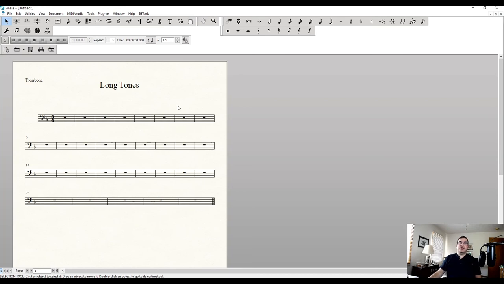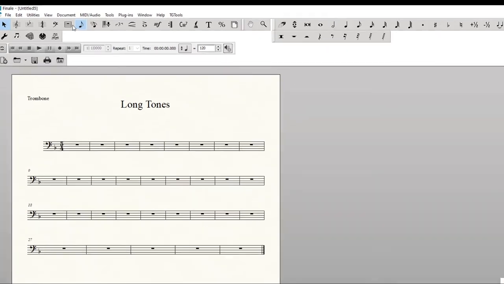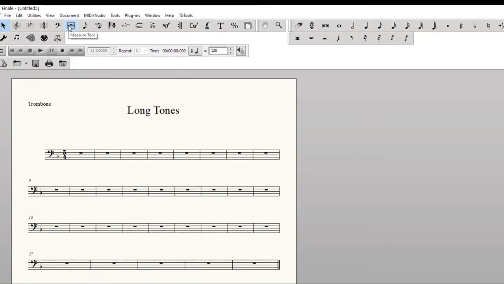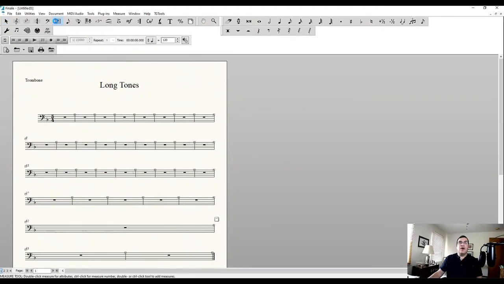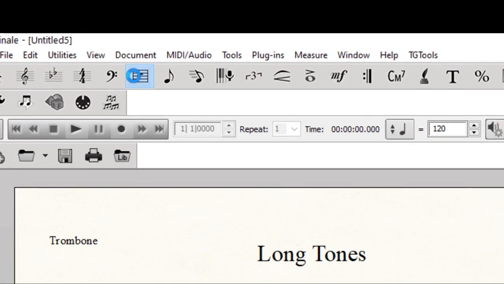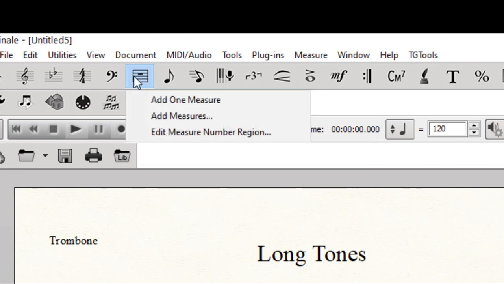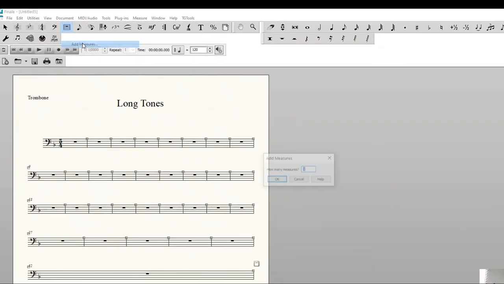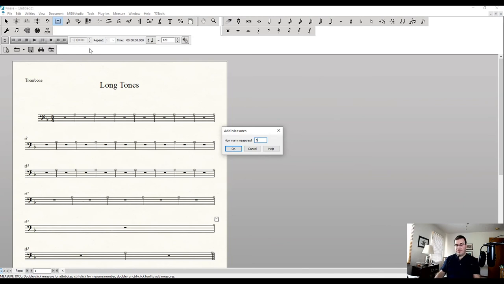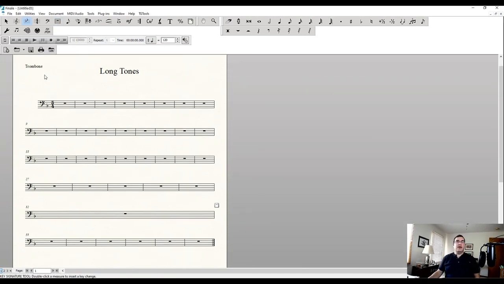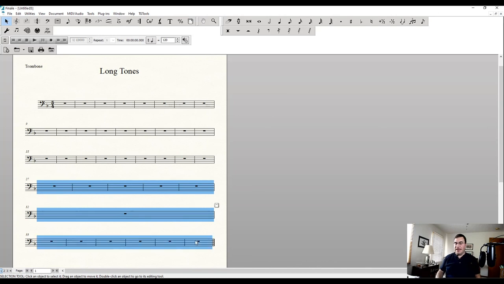If you need to add measures to your score, you can either double-click the measure tool to add single measures at a time, or right-click the measure tool to bring up a context menu that will allow you to customize how many measures you would like to add. If you need to delete some bars from your score, click the selection tool and select all of the bars that you wish to delete. You can select multiples by pressing Shift on your keyboard. And then hit delete.